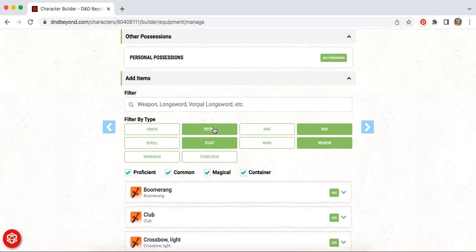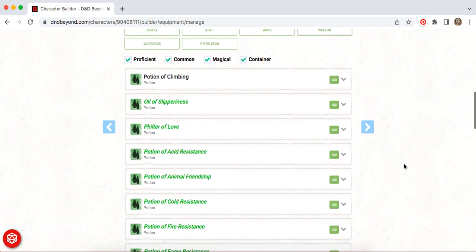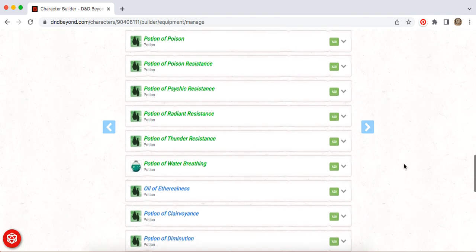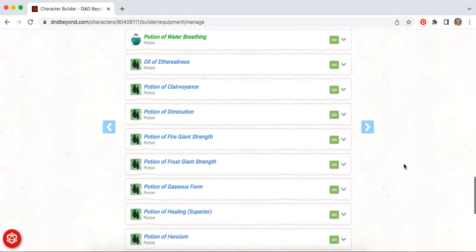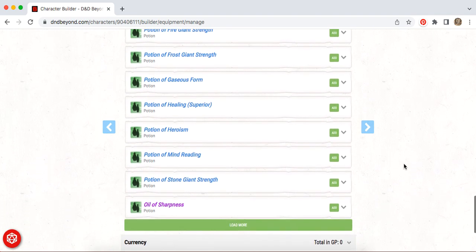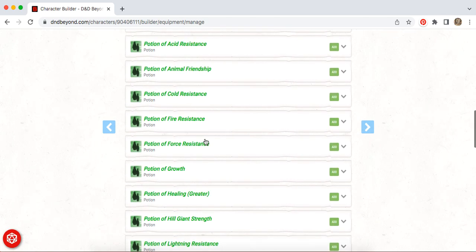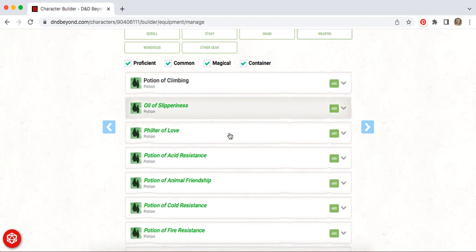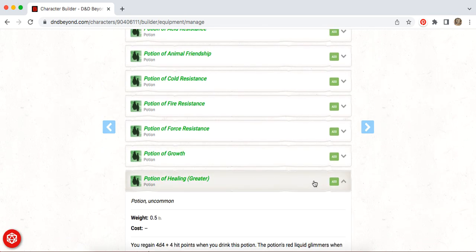If I have a potion, let me turn off staff, turn off rod and weapon. Potion. I have a potion of climbing. I don't think I would have any of these super great things. Maybe I have a potion of healing, a superior one. I don't know, where's the simple potion of healing? I've got a greater potion of healing. So this is.